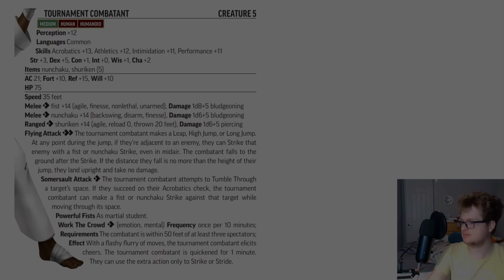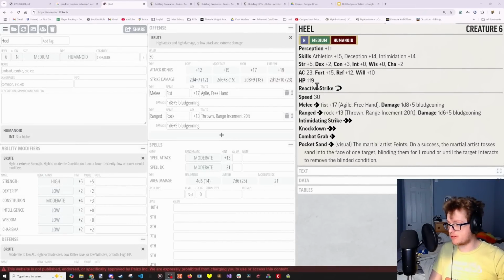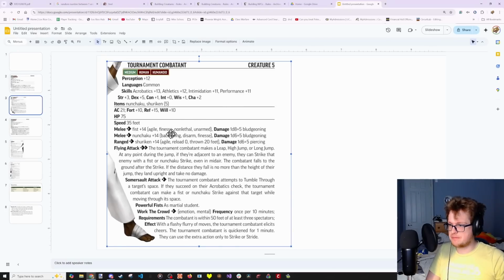I'm coming back with a progress update because I noticed a few things that are odd about how the NPCs are built. I'm going to first point out the strike accuracy is plus 14, and the damage is a d8 plus 5. Okay, fine. That seems fair enough.